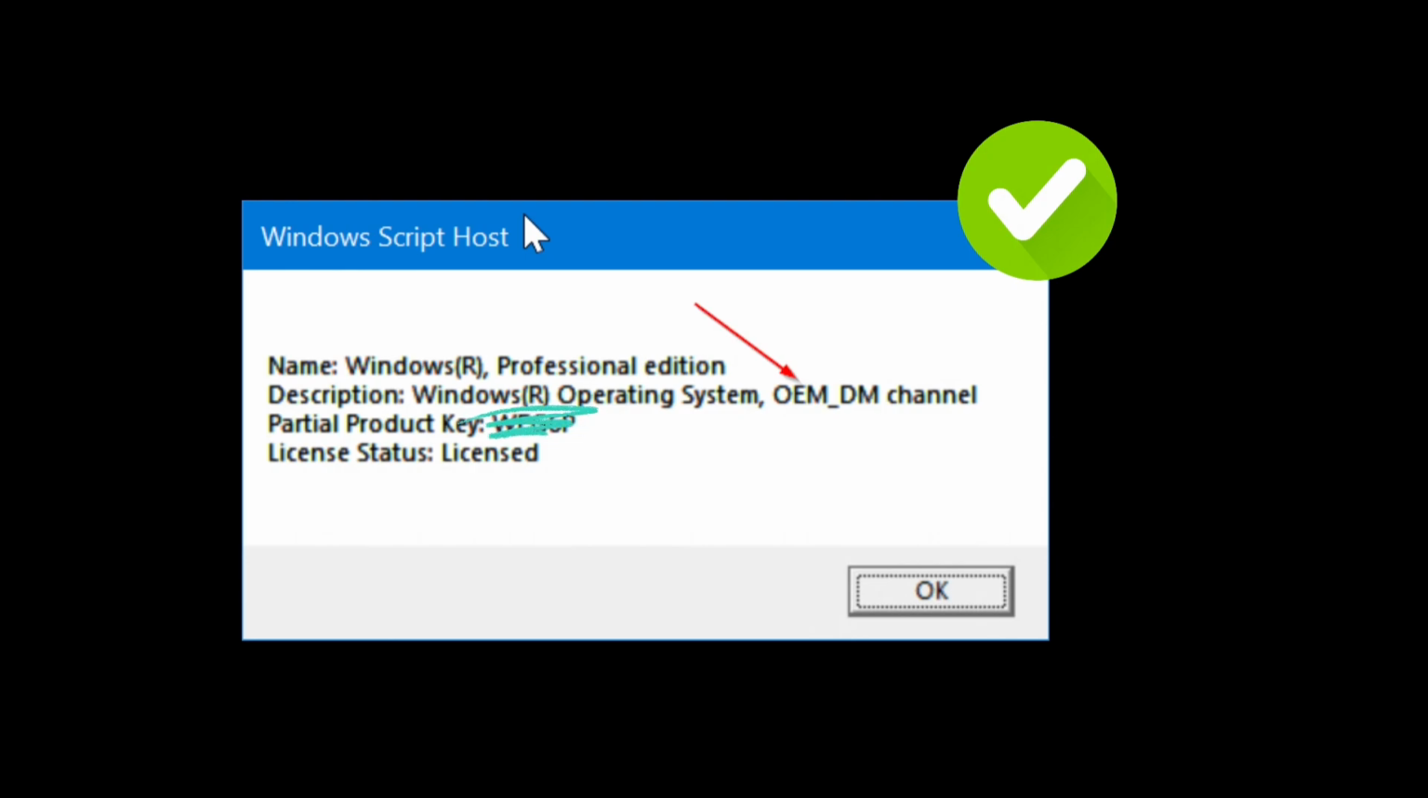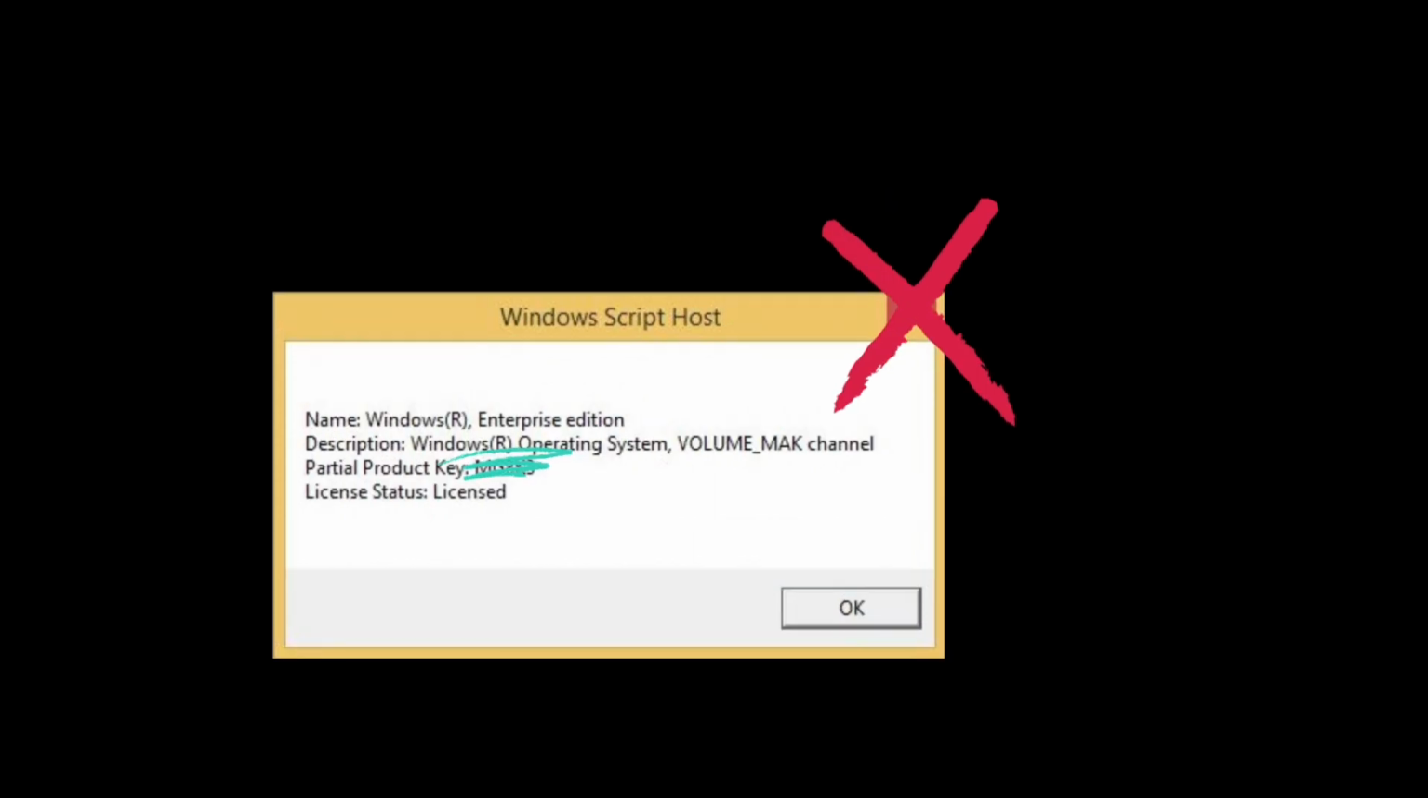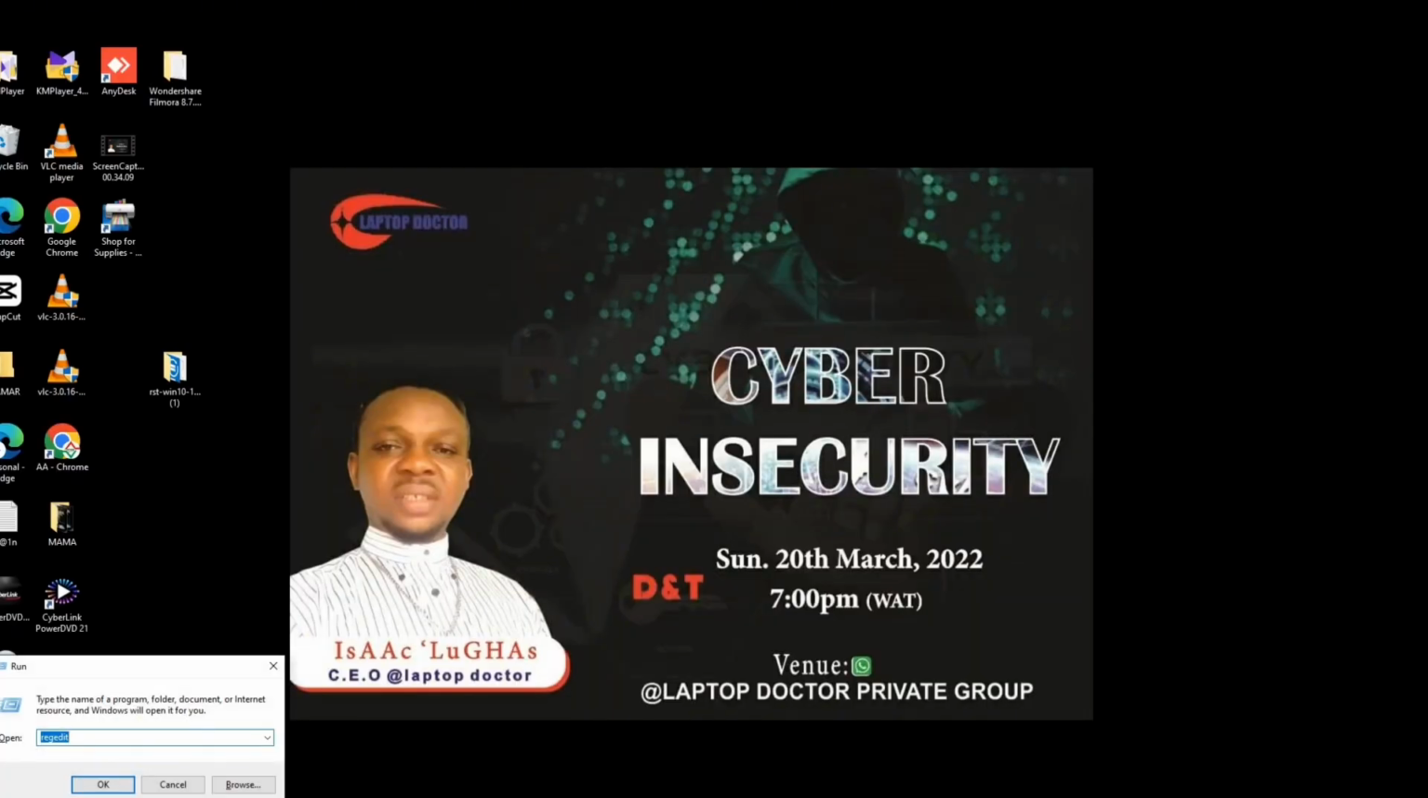So the next one we'll be looking at is Volume MAK. If you're using the Volume MAK operating system, you are using Otigba. Sorry, Otigba simply means jungle, something that is not genuine. Okay, that's our term as well for those who belong to that category.